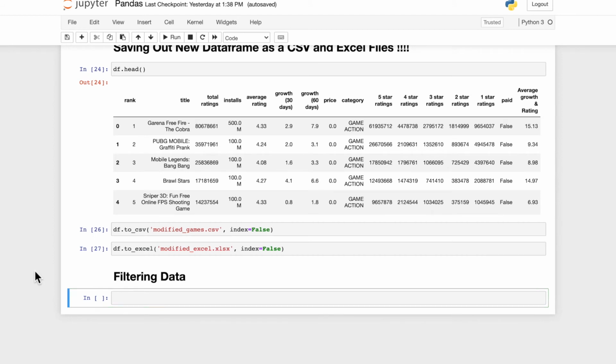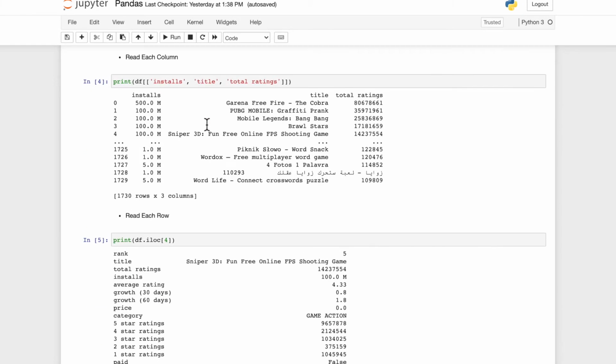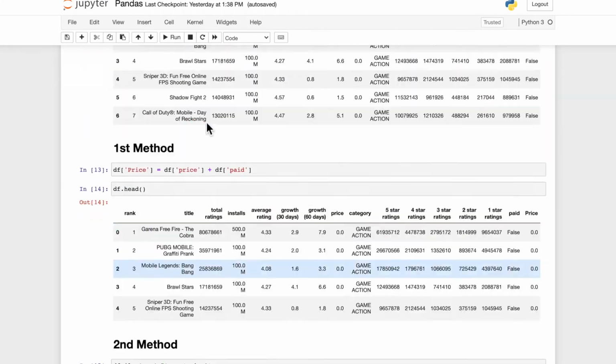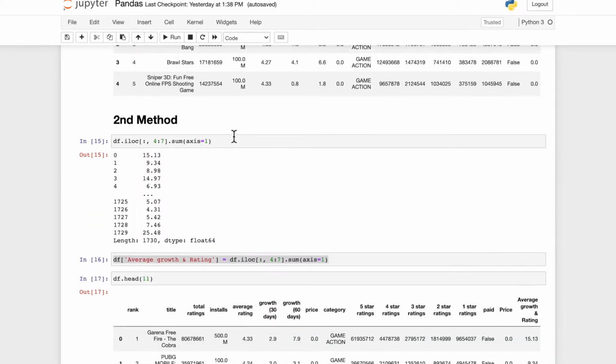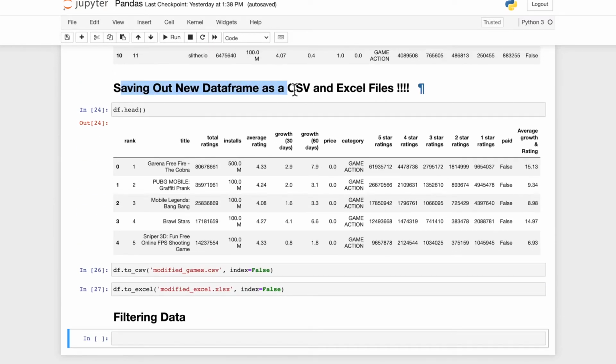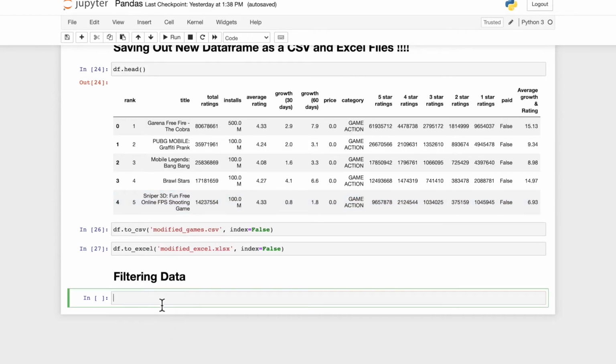Alright guys, so we have completed our basics of pandas. Just a brush up: we imported the data and the package, reading the data, and sorting all come under reading only. Then we made a couple of changes to our data, and now we have saved out our new data frame as csv and excel files. Now let's move on to a little bit more advanced pandas. It will be a little more advanced, but I'll make every concept easy.